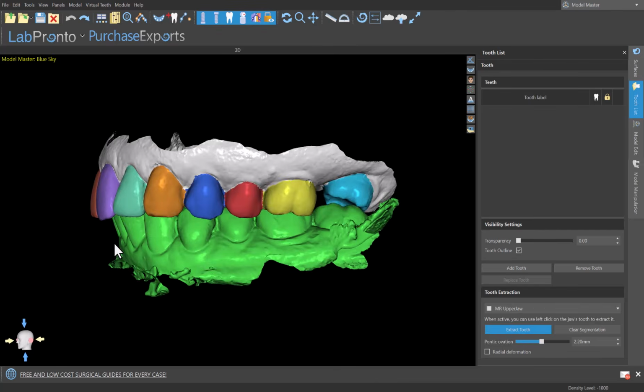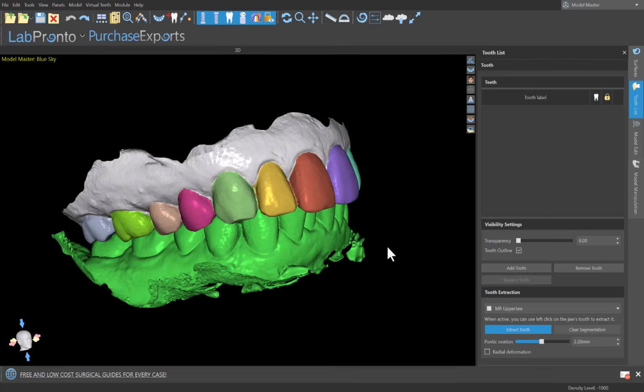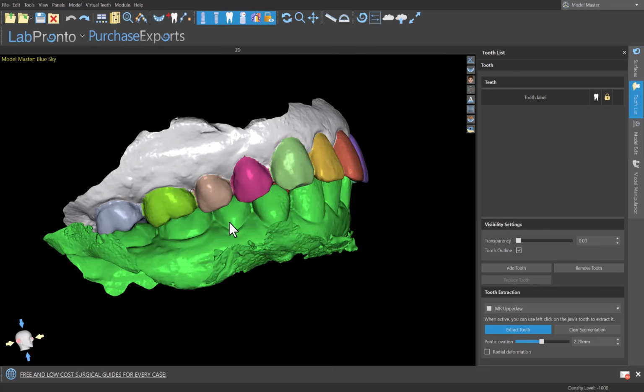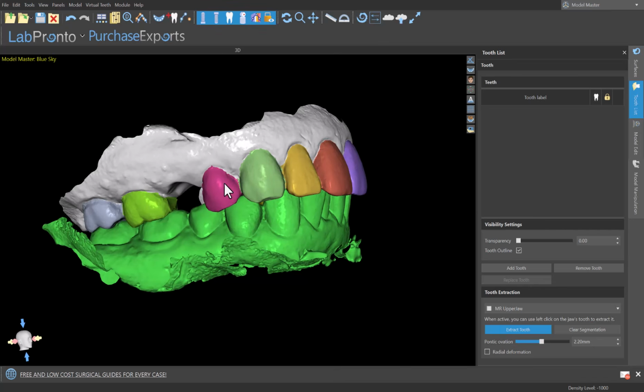Now what happens just now is that we've essentially segmented each of the crowns from the model. All you need to do is click on the tooth you want to extract, and boom, it's gone. You could do it again for another tooth, and boom, it's gone.